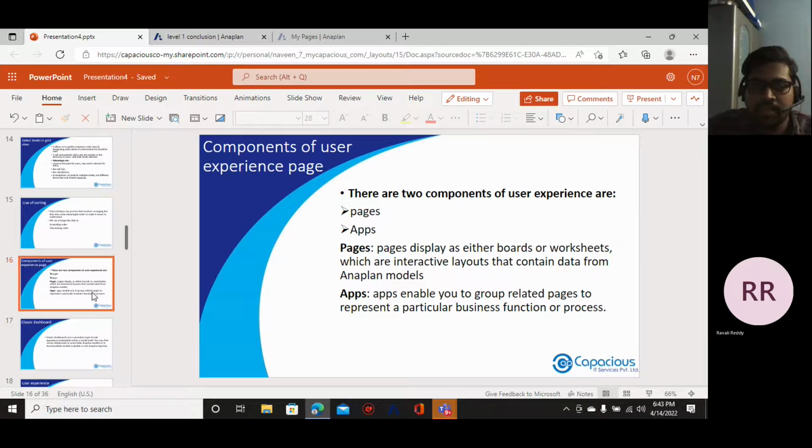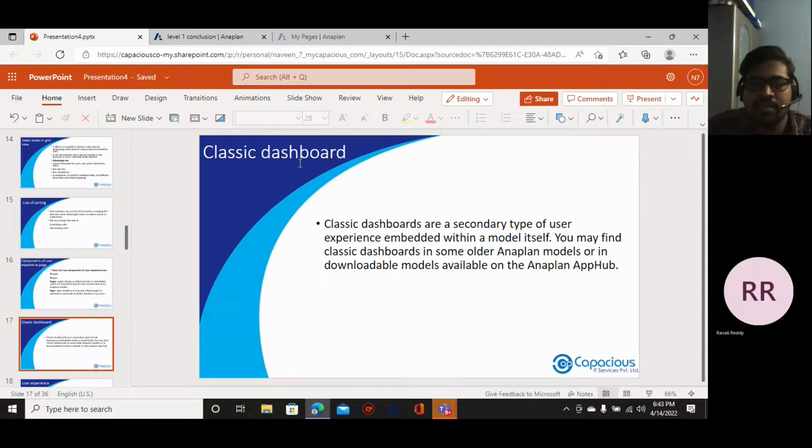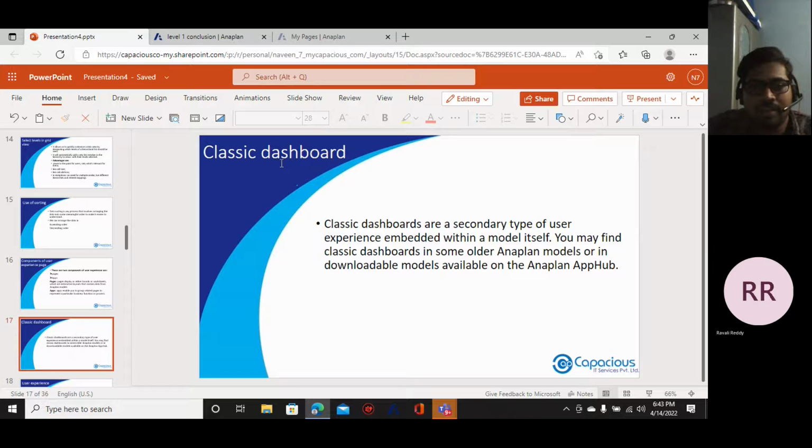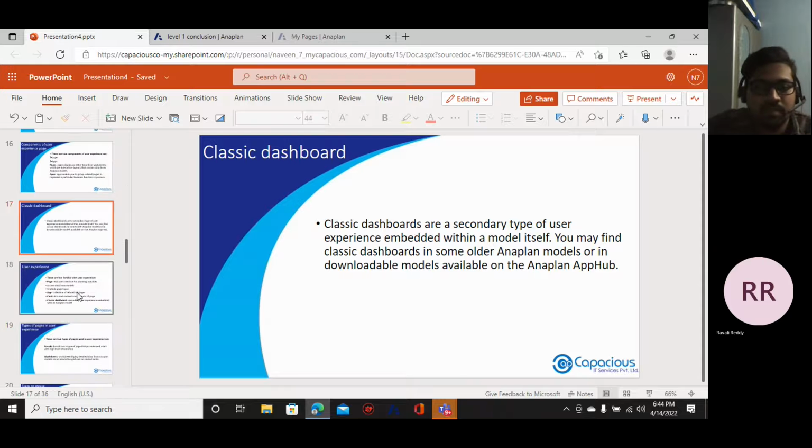Now we are using user experience nowadays. Before that, a classic dashboard was used. The user experience came as a new feature, and the classic dashboard came as an old feature, but that is a helpful process too. In some cases, as per the requirement of the end user, we can deliver this dashboard too, which is similar to the user pages.